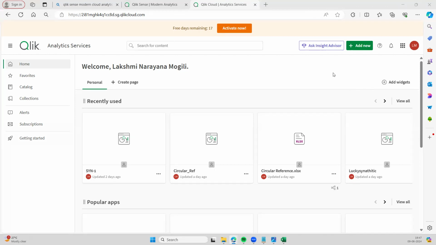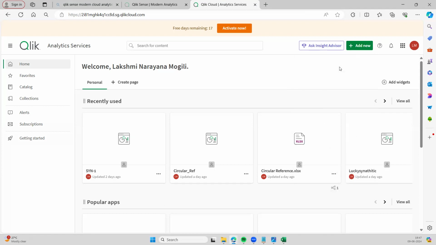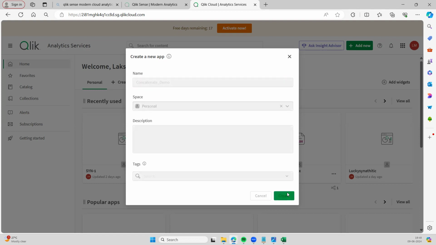Okay. So if I want to create a new app, what is the option for that? Click on Add new. In that, what do I need to choose? There is an option, New analytics app, right? Yes. So in that, let me name it concatenate demo. So let me create an app.